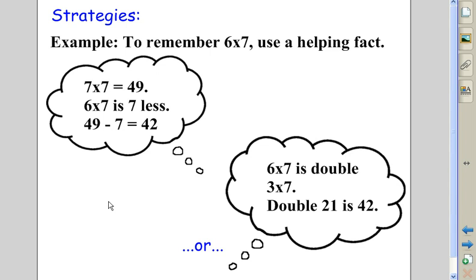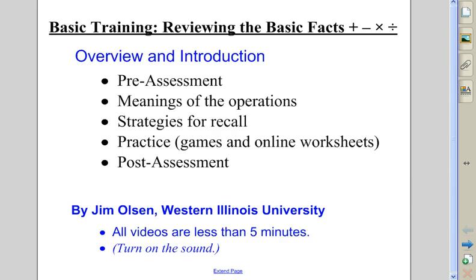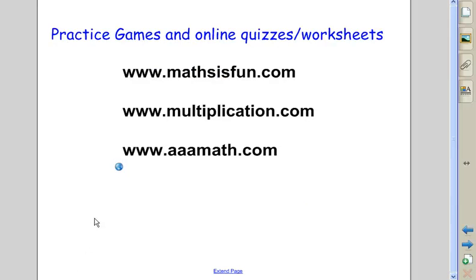Or another helping fact for 6 times 7 would be to double 3 times 7. If you know 3 times 7 is 21, 21 is easy to double in your head and you get 42. So, for each of the problems that you need to work on, whether it's addition, subtraction, multiplication, or division, you need to develop some strategies that work for you to recall them. Then you need to practice.